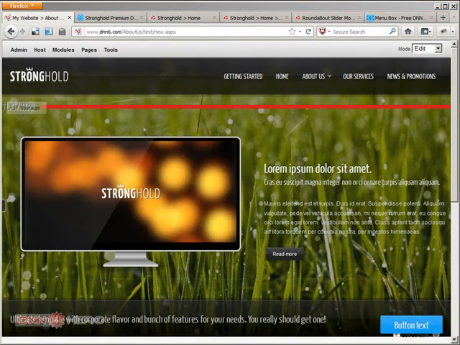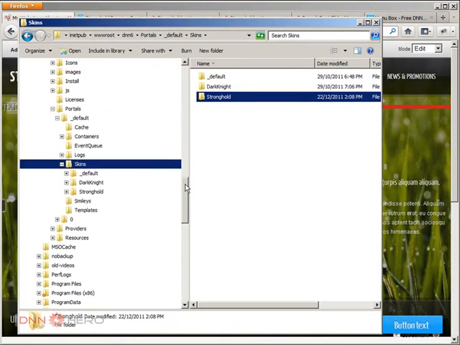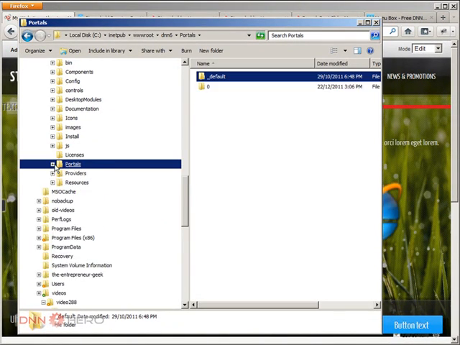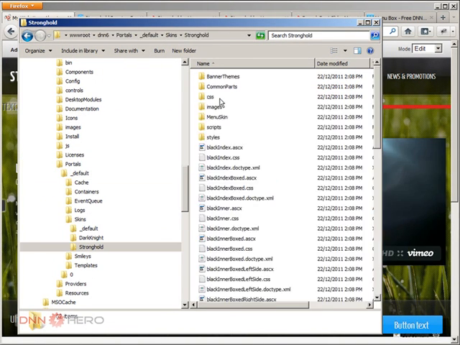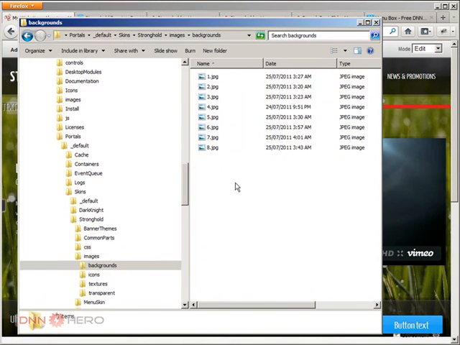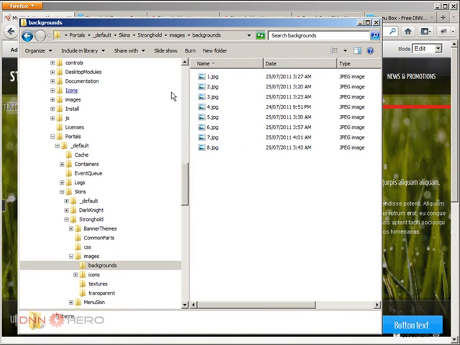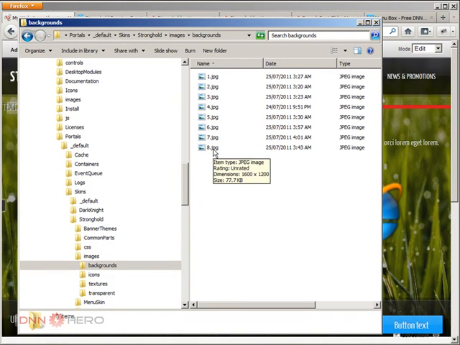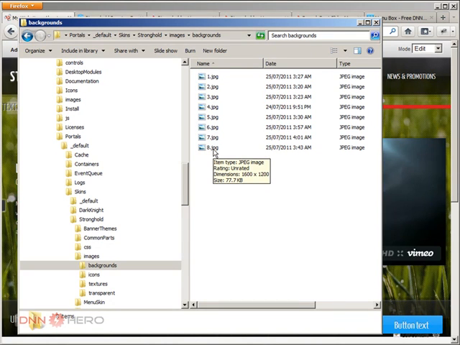We need to go to the site files, and here I'm in portals, and then default, skins, stronghold. Then let's go to images, backgrounds. So by default, the site comes with 8 different backgrounds. If you want to replace them, you can. I suggest that you replace with an image that is at least 1600 by 1200 pixels. So that's the standard size of those images. You have a few images here, but again, you can replace with your own.